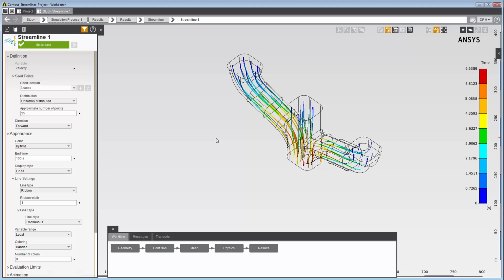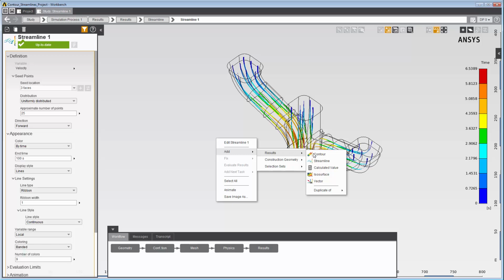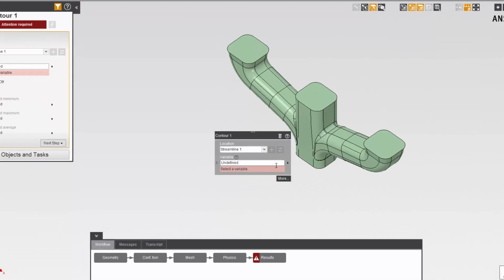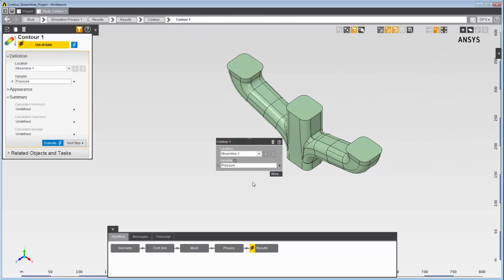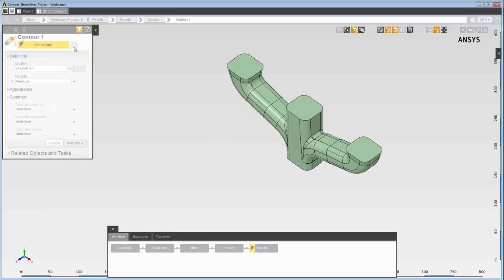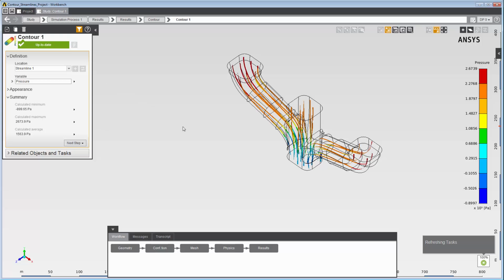I'll now create a contour by right-clicking in the graphics viewer. I'll select Pressure under Variable. In the task page, I'll select Streamline 1 from the drop-down menu under Location. When I update the task page, I can see my original streamlines colored by the pressure variable.